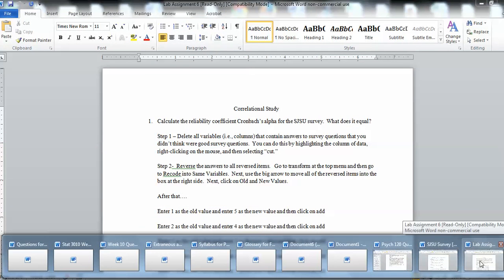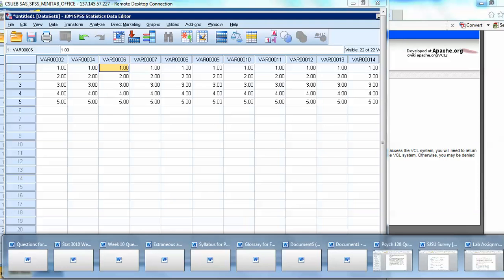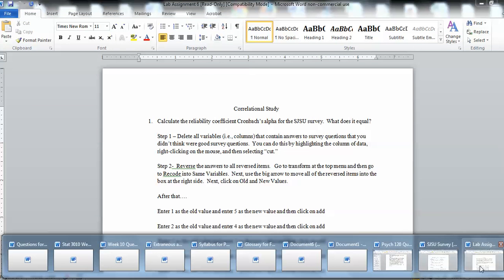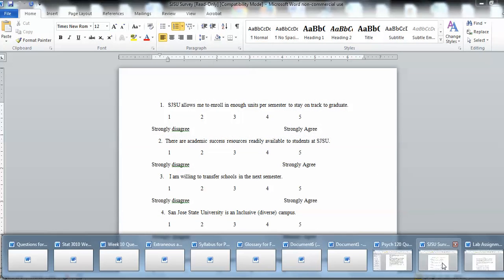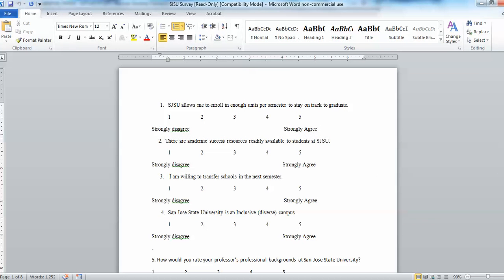Now I have to reverse the answers to all of the reverse score items. In order to do this, I have to go to transform at the top menu, but before I do any of this, I have to find out which items were actually the reversed items. So let's go to the San Jose State questionnaire. A reversed item is an item that asks people how unsatisfied they are with San Jose State instead of asking them how satisfied they are.